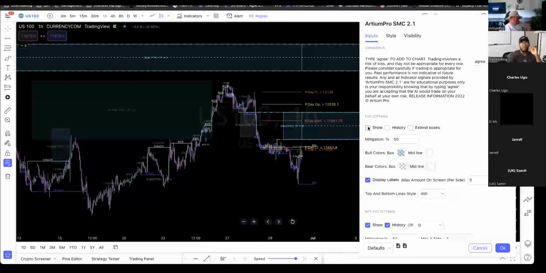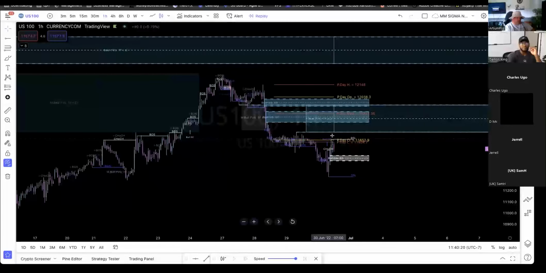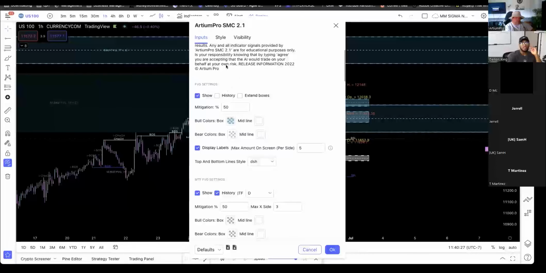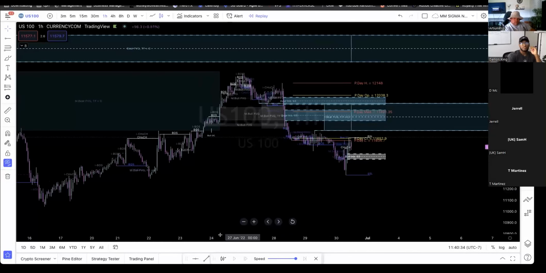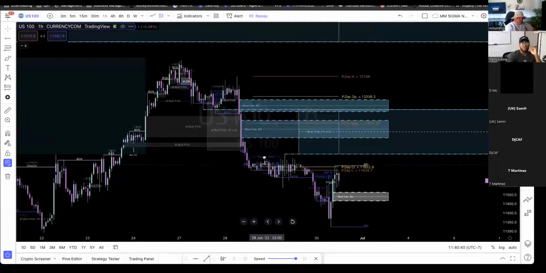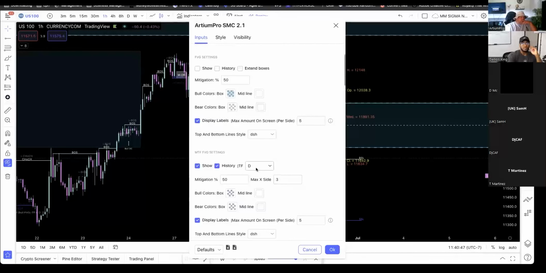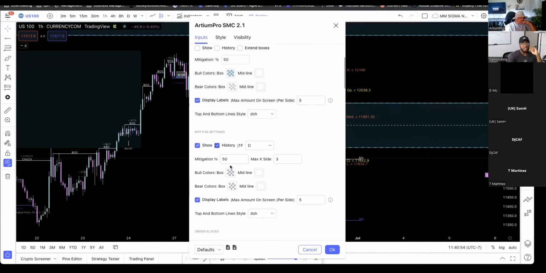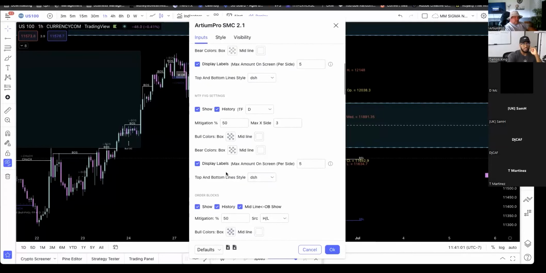If I wanted to show the fair value gaps of the current time frame, it will plot accordingly, right here. And if you press history, it will show more of them. You can see it will show past fair value gaps if you wanted to see where it was before. So it's just a lot cleaner setup, more efficient for the user. You can choose from the 15, 30, 45 minute, 1 hour, 2 hour, 4 hour, daily, and weekly for the multi-time frame fair value gaps. Same type of settings from the first one. You can change the lines. You can change the style of everything.